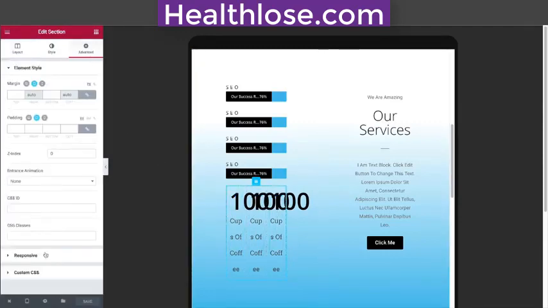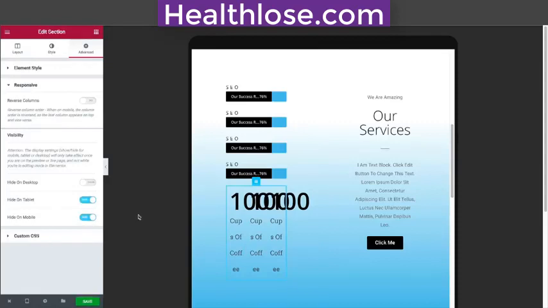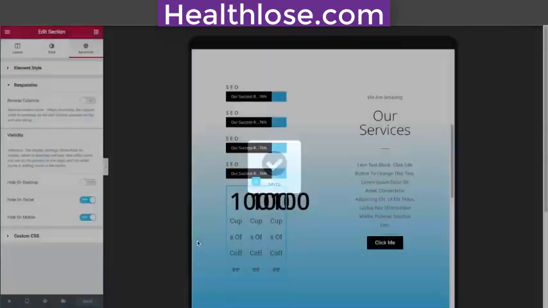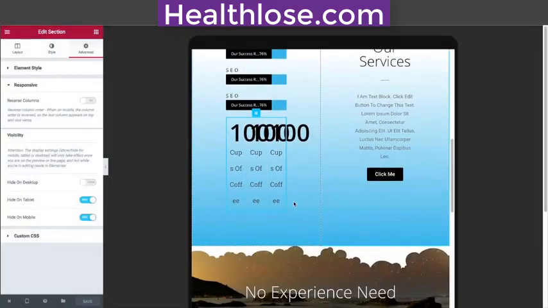So over here, I'm gonna go to responsive and hide this right there. Okay, and I'm gonna go to save. All right, let's keep scrolling down.